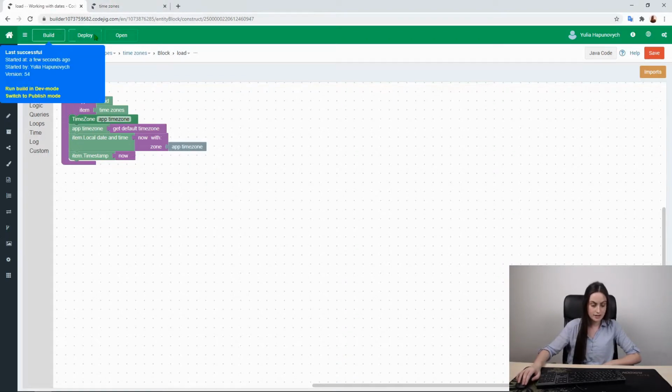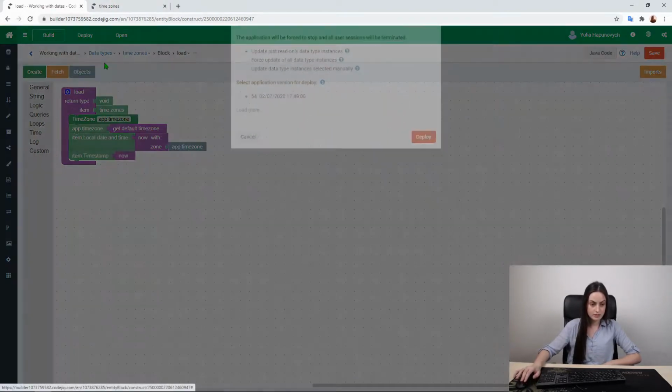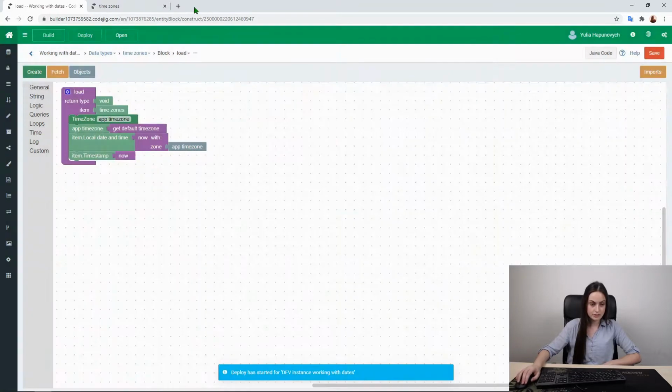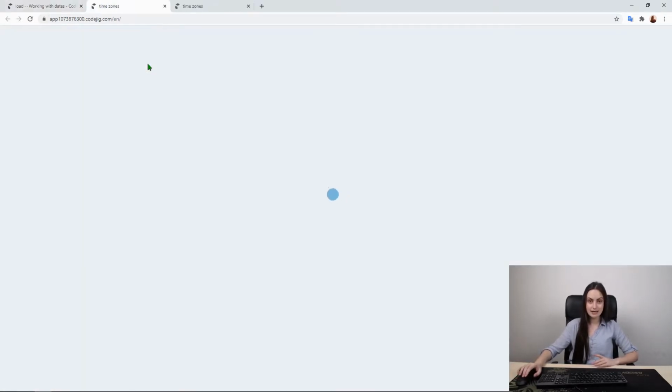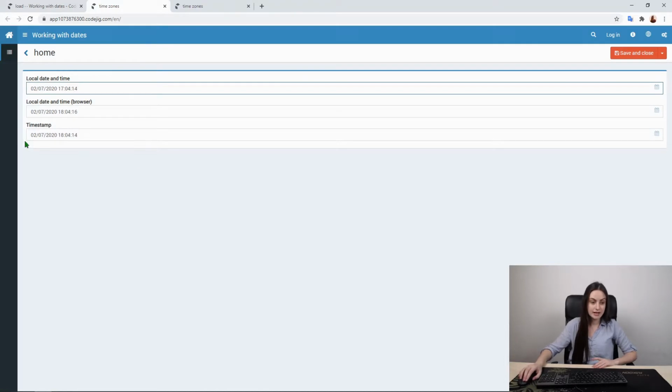The application has successfully built. Now we are ready to deploy it and see the result on our page. And after the deployment has finished, we can open our application and see the outcome. As you can see, the result in the timestamp is actually the same as in the field for the local date and time with the browser settings time zone. So we should be a bit careful with using a timestamp, as it only works with the browser time zone.